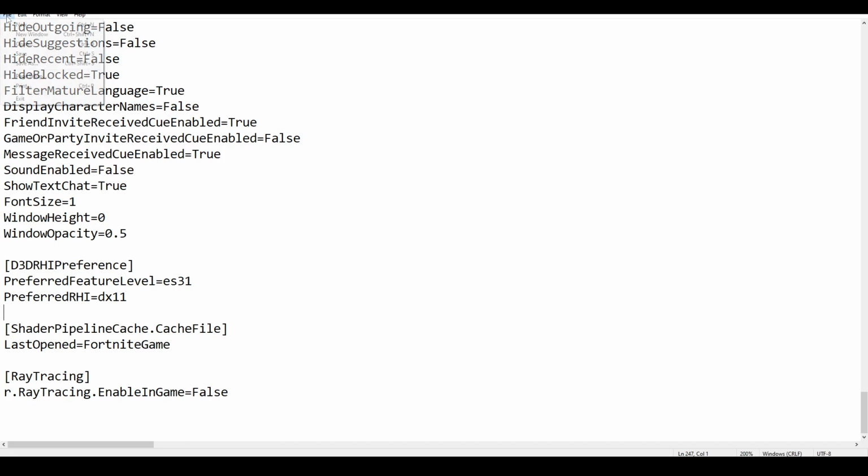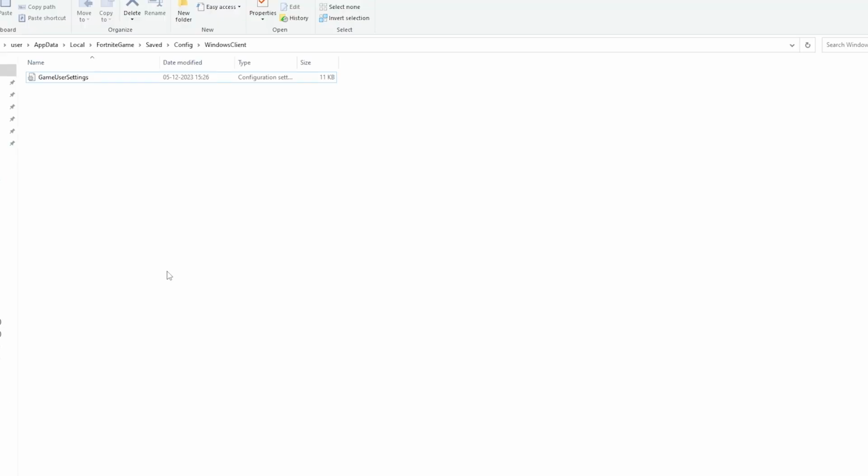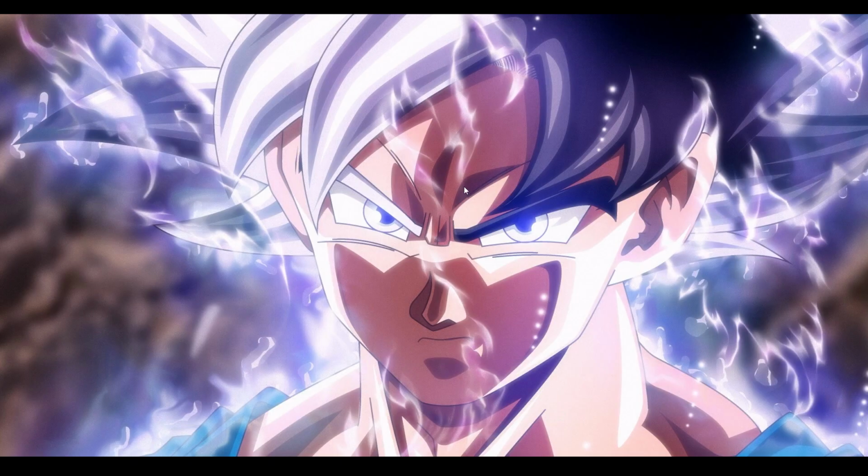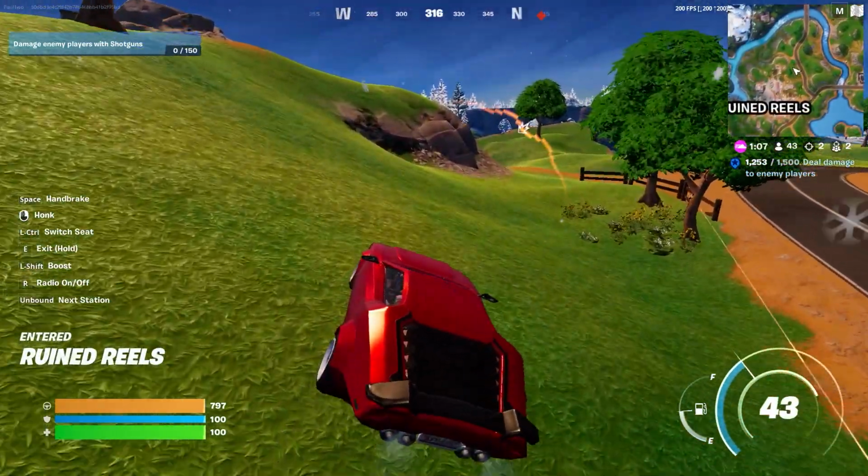Once you have done everything, you go to the file over here and click on save. Once you have saved the file and close the file, simply right click, go to properties, make sure you choose the read only, click apply, click OK, and that's it. So that was the best game user settings for Fortnite Chapter 5.